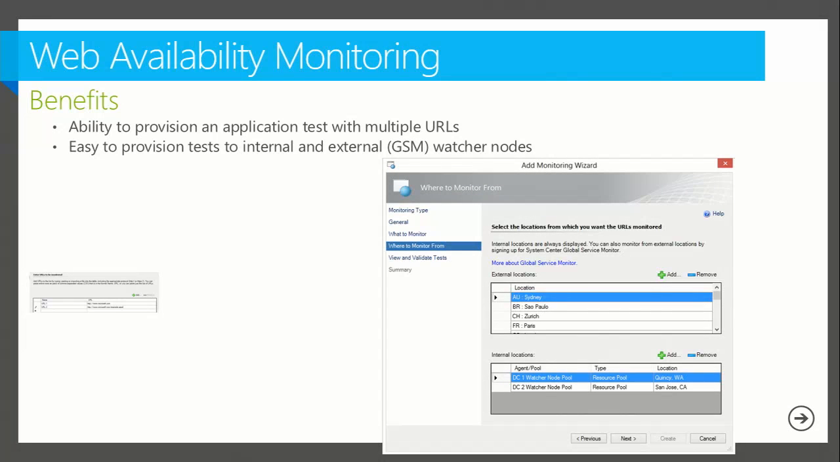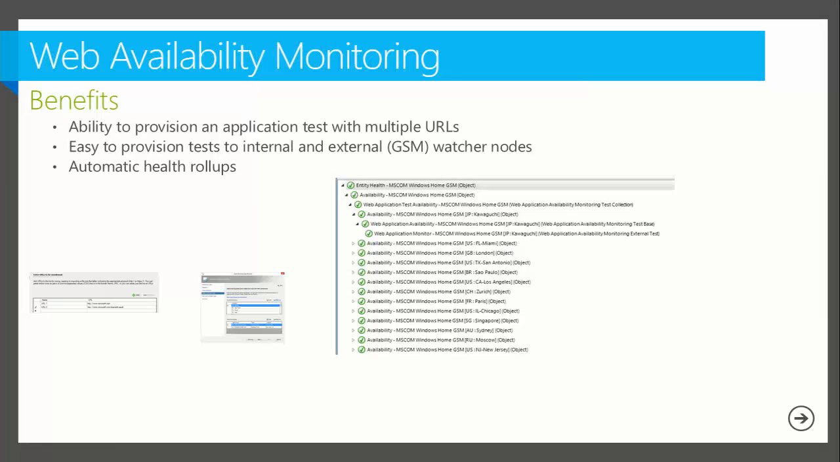Next, it's easy to provision tests both to external watcher nodes as well as internal resource pools or agents. In the past, our service folks actually had to use different tooling for an internal test versus an external test, and the data was in disparate systems. Now it's all in Operations Manager, and it's all in the same workflow. Because you're in Operations Manager, you get the automatic health roll-ups. In this case, worst of, and if you had a failure in any of those tests, you would have a failure overall for that monitor.